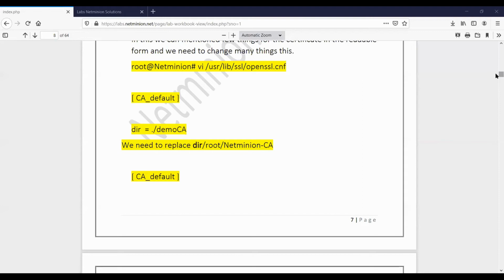First, I will do the lab in front of you guys, and then I will allow some time to let you guys do the lab.